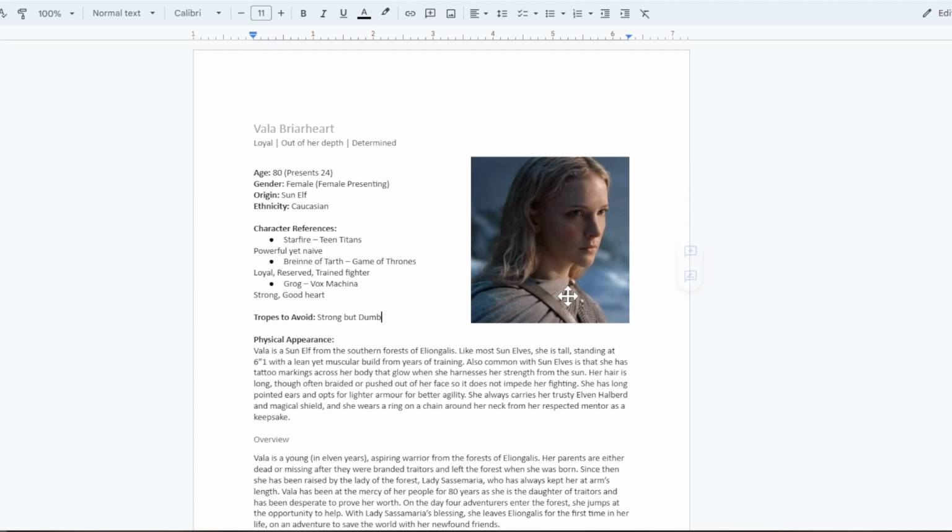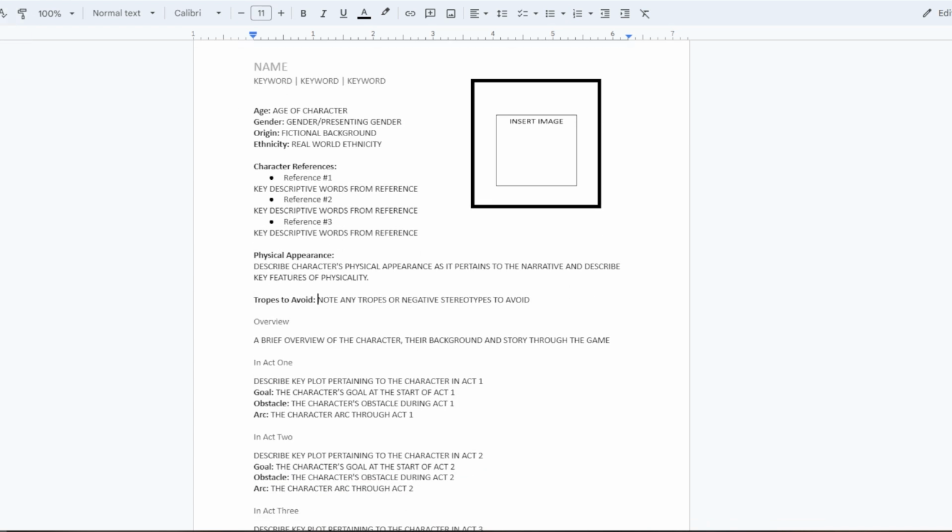Okay, so this is the quick fire round, right? But now we're going to go into things that have a little bit more meat to the bones. And right now we're going to start with something quite fun, to be honest. It's physical appearance. Now, the aim of physical appearance isn't to dictate to your art team at all, but here we want to describe the character's physical appearance as it pertains to the narrative and describe key features of physicality. So we want to highlight specific physical traits of this character that are important to the characterization and to the plot and to the character's lore.